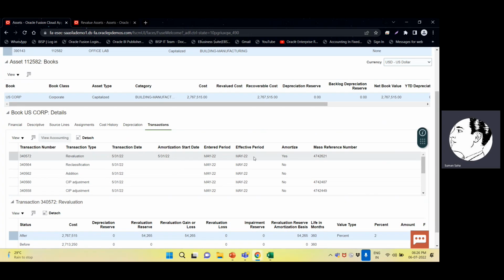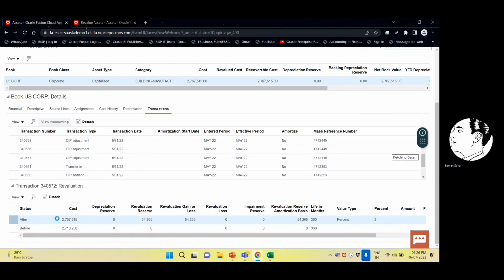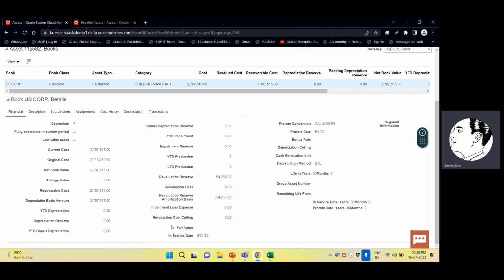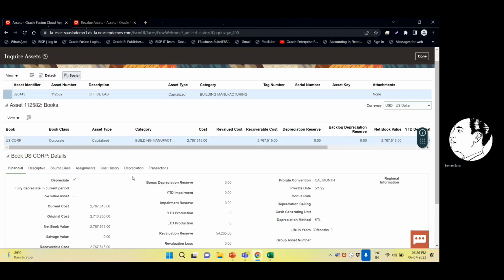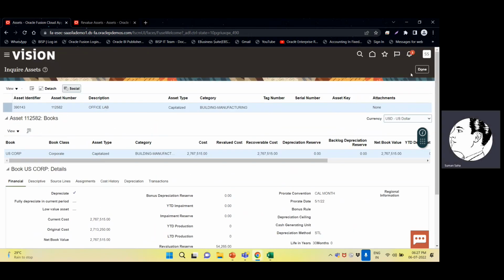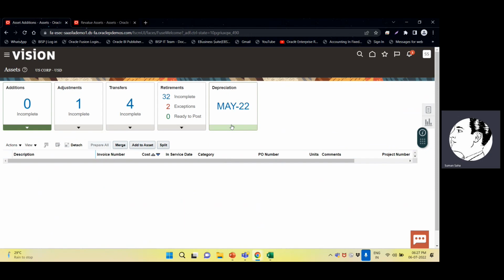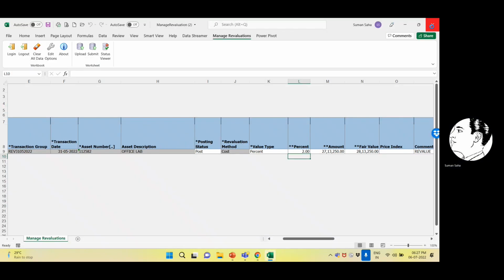So revaluation is there. I have changed the cost out here. So revaluation reserve has been created. Gain and loss has been created. Percentage is 2% this way. And out here you can see the same, you can see the revaluation. This is the way we can do the revaluation and close the same.